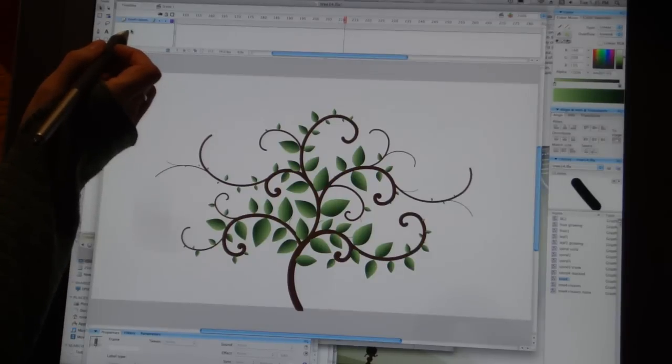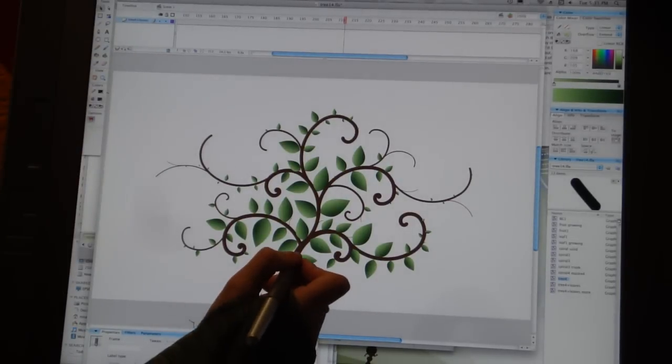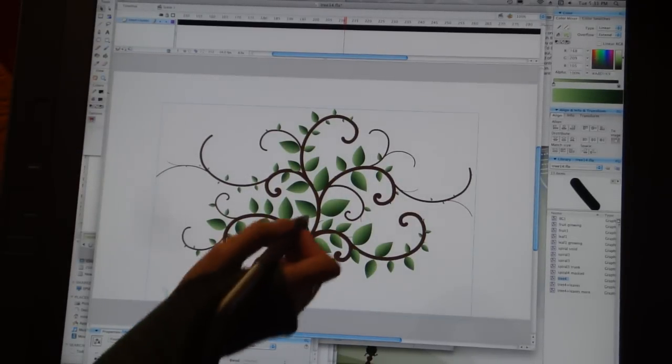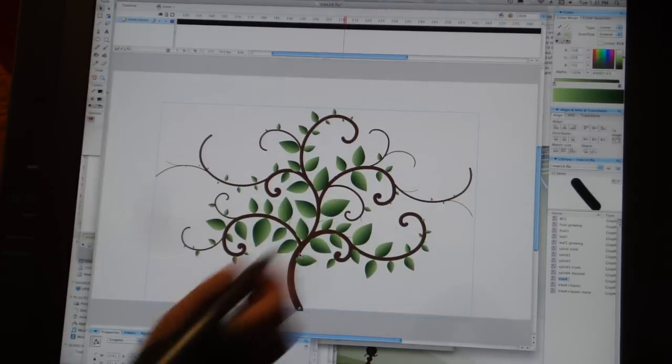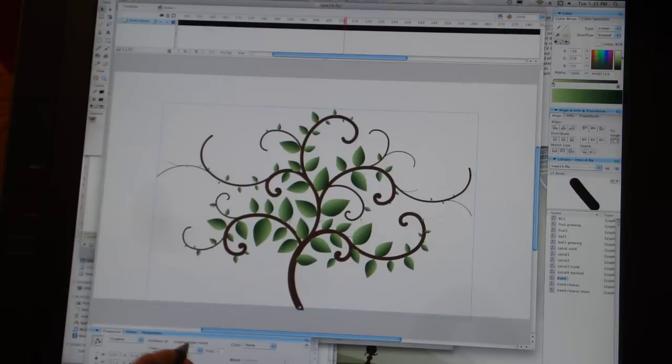It only has one layer. Why does it only have one layer? Because that layer is a symbol. When I click on something and a blue box comes around it, that's how you know it's a symbol. That's the name of the symbol there, tree four plus leaves.